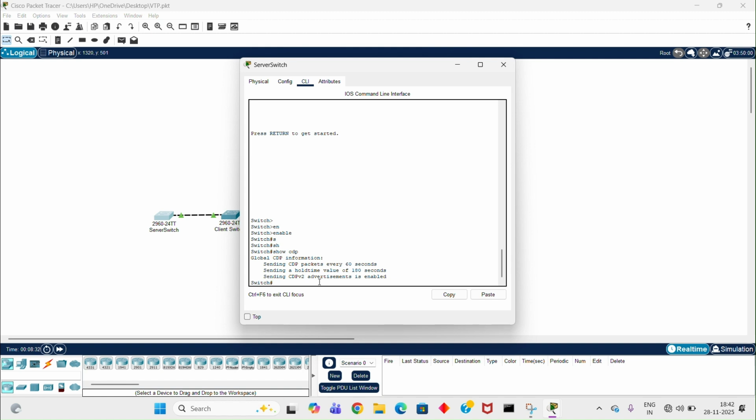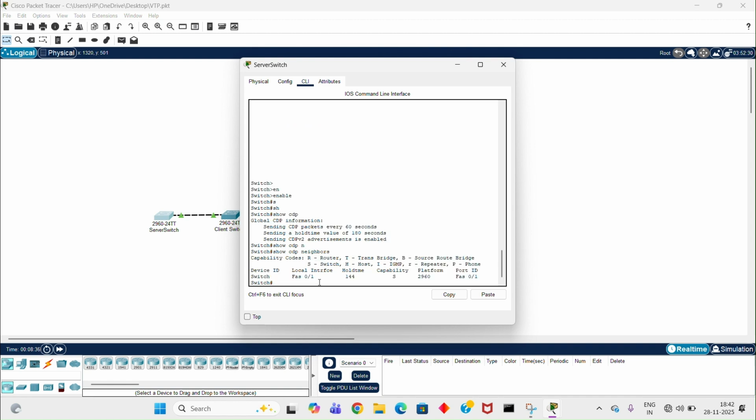Now there is another command called show cdp neighbors. It shows the neighbor, which is a switch, connected via FastEthernet 0/1, hold time 144, capability. Here the short forms are written. S for switch, and the model is showing 2960, connected via FastEthernet 0/1.